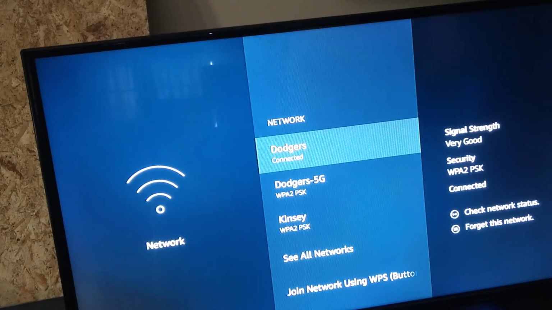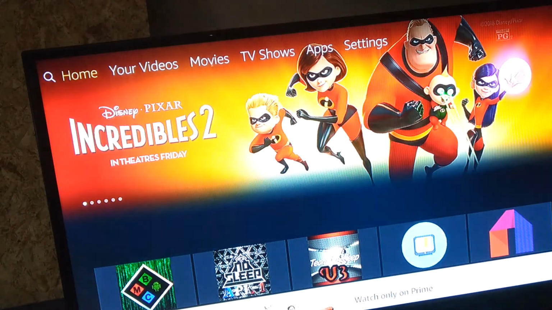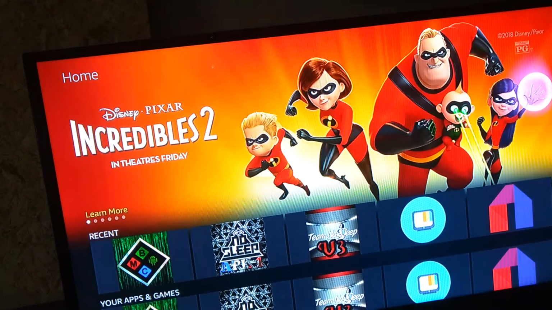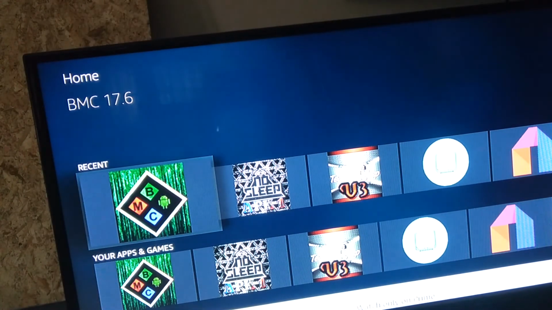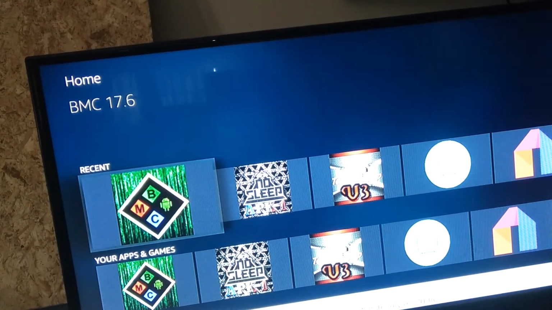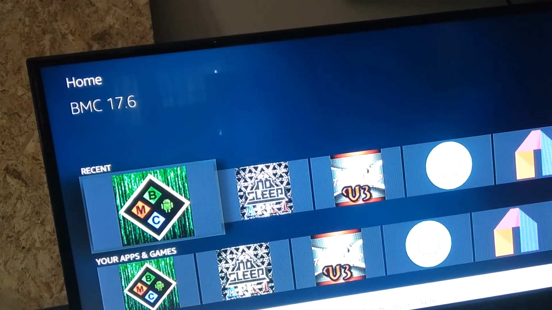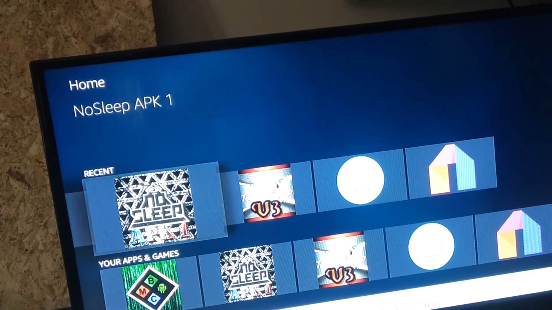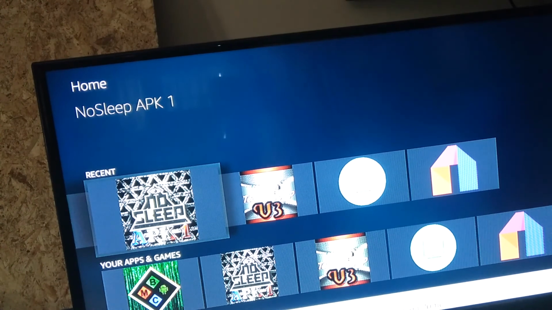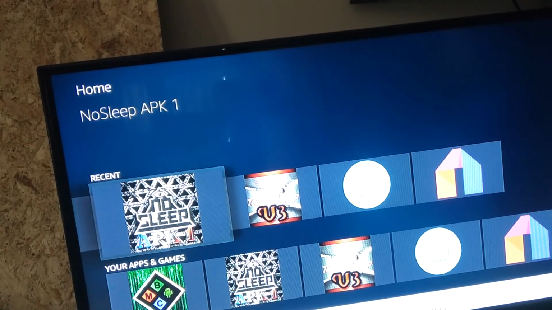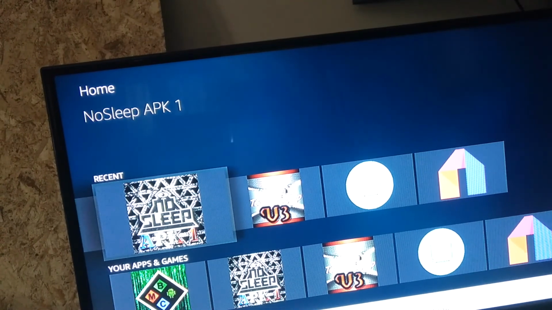So hit home on the Fire Stick remote. And your Fire Stick should look really similar to this. And really the only programs we're going to need are here under recent. There's 4 or 5 programs here, but really you're only going to need 2. You'll need this BMC and you'll need No Sleep. And probably No Sleep will be the one that most people use. That's your live TV. Live sports, live channels, live pay-per-views, anything like that.